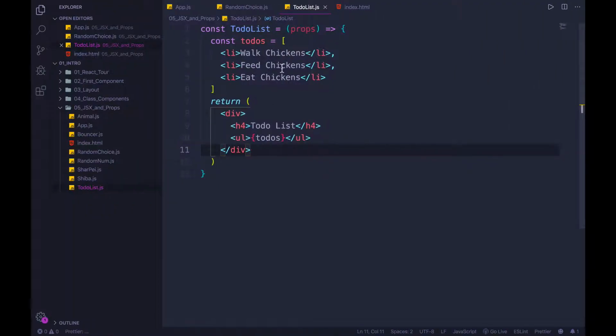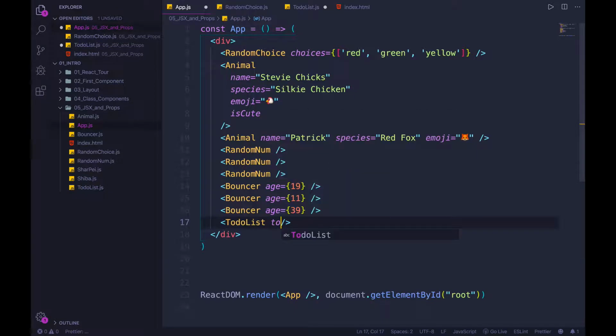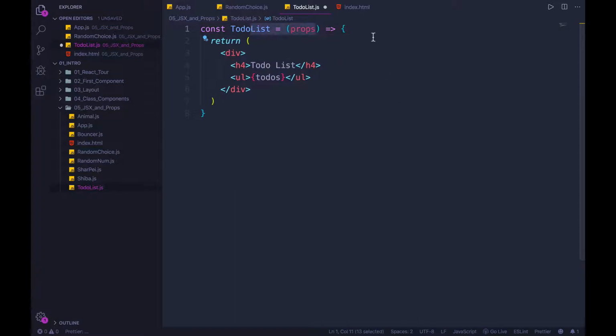So let's rewrite this. Instead of hard coding our to-dos, let's pass them in as props. So in app.js, we'll pass in to-dos as an array. I need my curly braces. It's not a string. And then we'll have walk chickens, feed chickens, eat chickens. Okay, so now I just passed in one array with 3 elements into to-do list under the prop name of to-dos. So over here in my component, I should have access to props.todos.